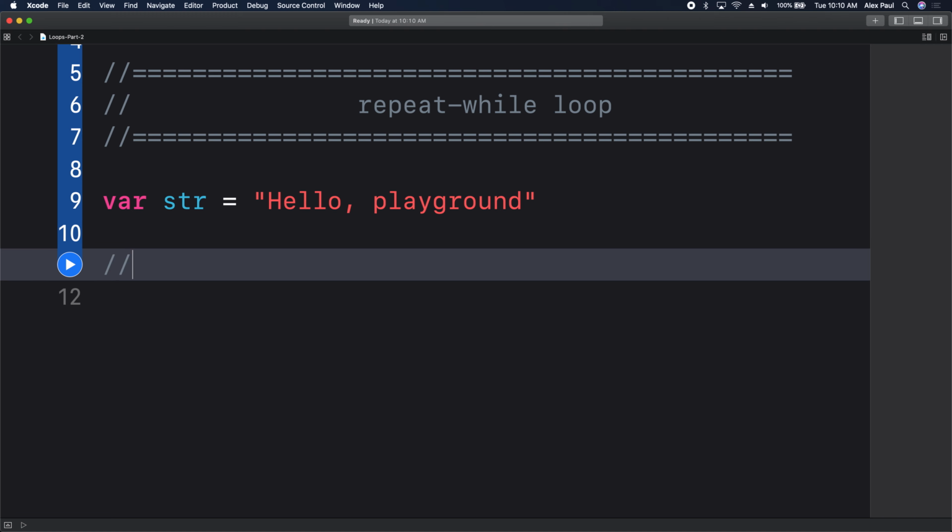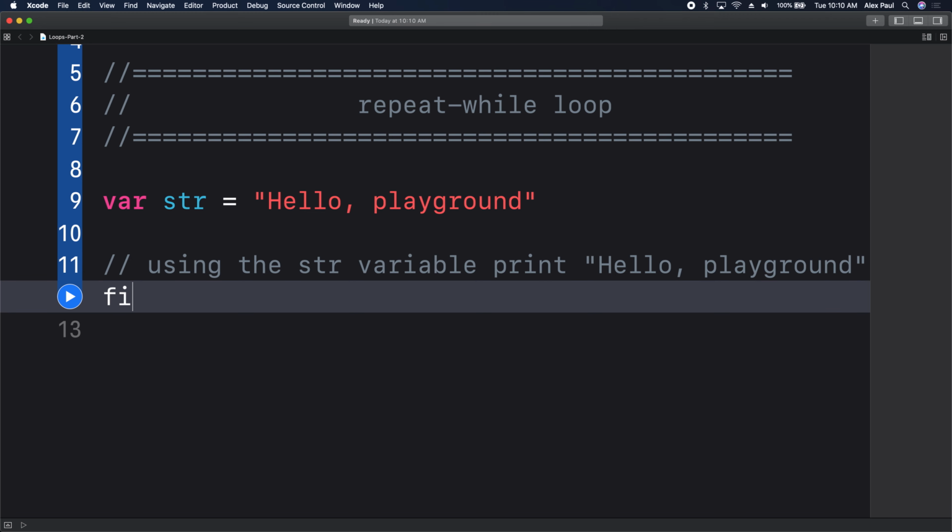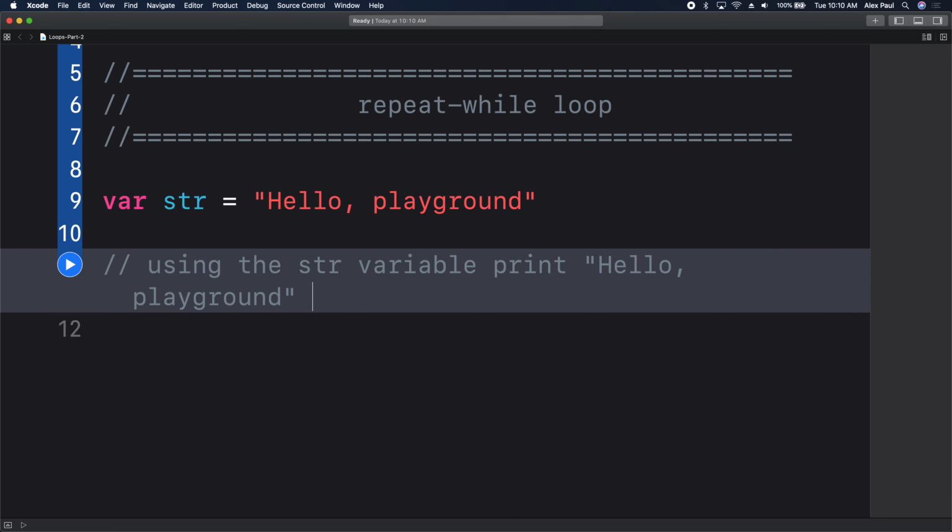So basically, the question is using the string variable, print hello playground five times. Everybody got the question? Using the string variable above on line 9, go ahead and use a for loop to print out hello playground 5 times.